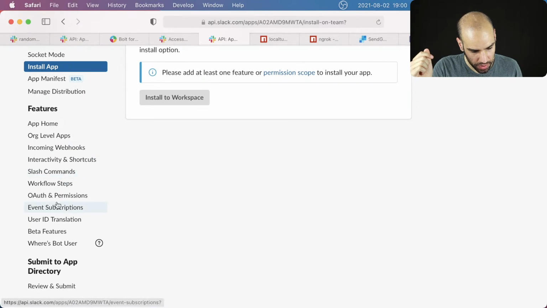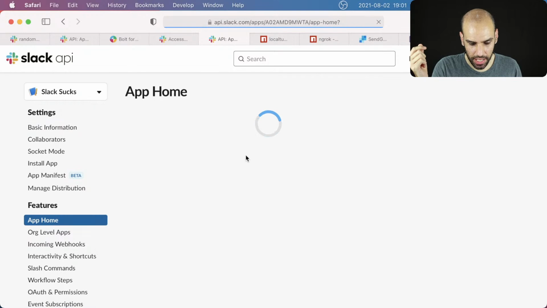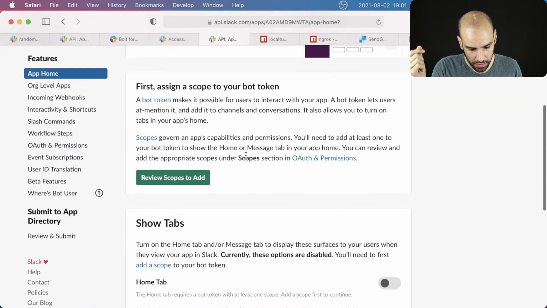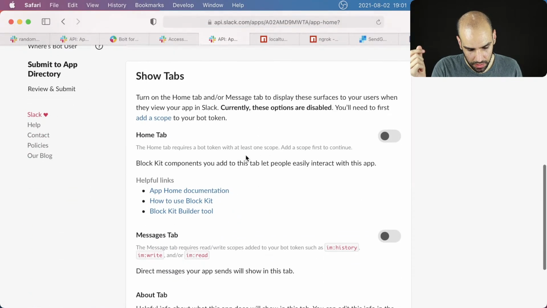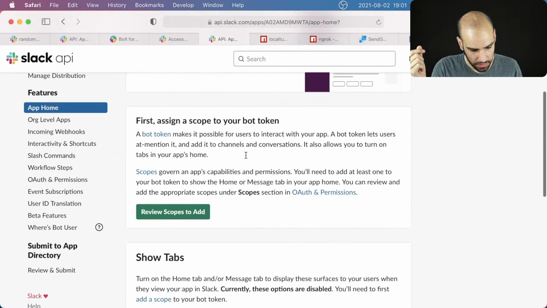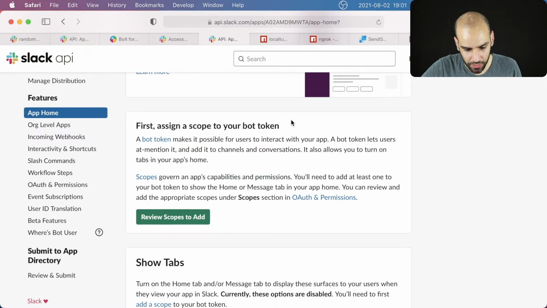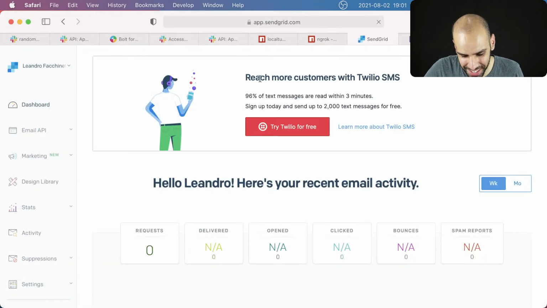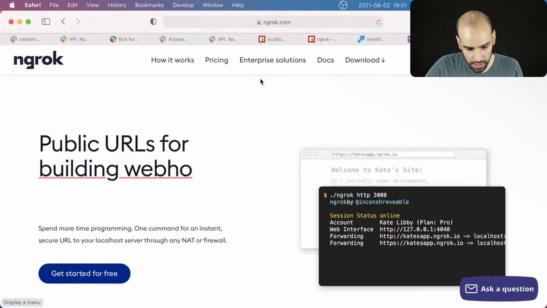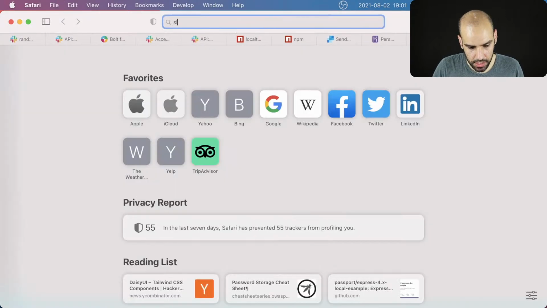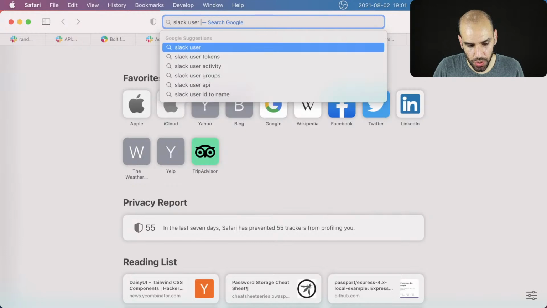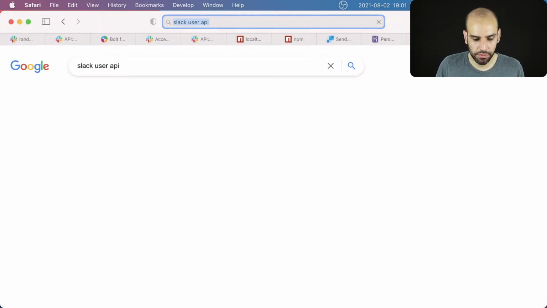Features, event subscriptions. That's what I am trying to do. App home. I guess I can just add a dummy permission. No. Now I am afraid I won't even get to the email sending part of this project. Let's just search for Slack user API, whatever.